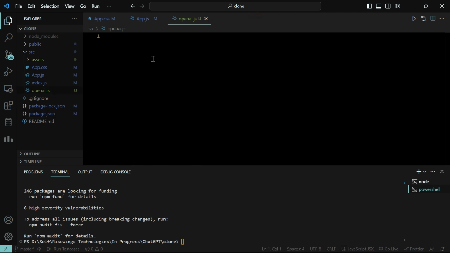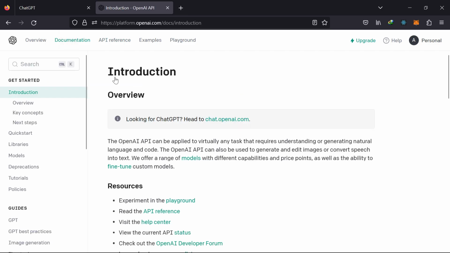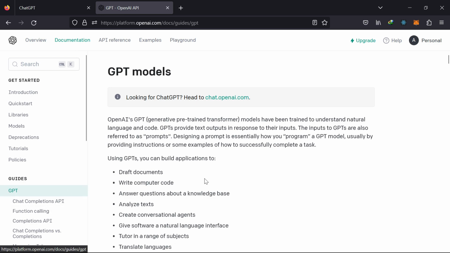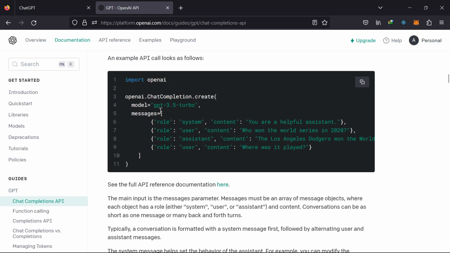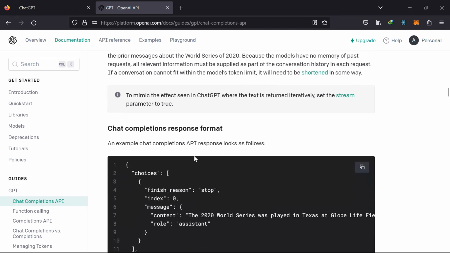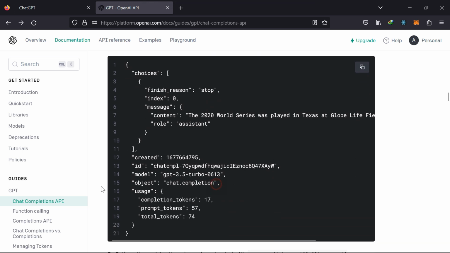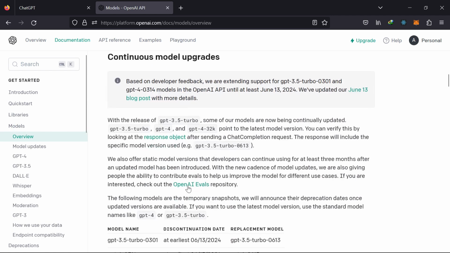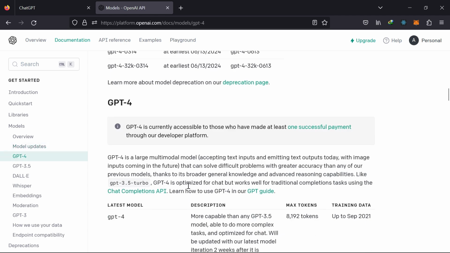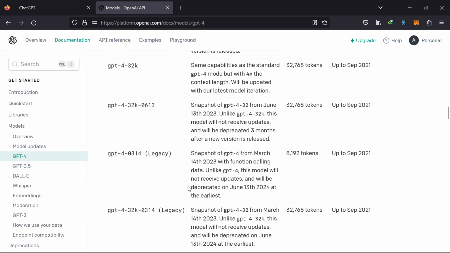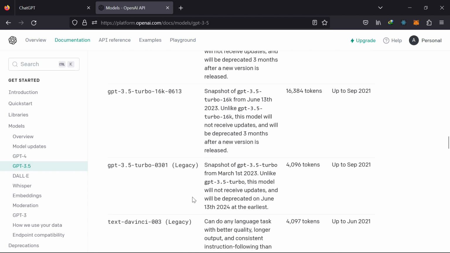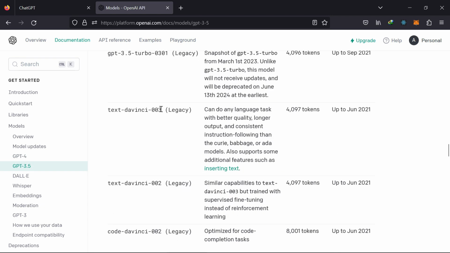So once you're done with this installing part, either you can follow me or you can go here for the documentation and find this guide part where we can click on this GPT and find how the current structure of the chat completion works, and also we can get what is the structure of the response that we are getting from the API. Also you can research about the models, that what are the models that OpenAI offers, and more about these things. What we'll be using is this text DaVinci 003.